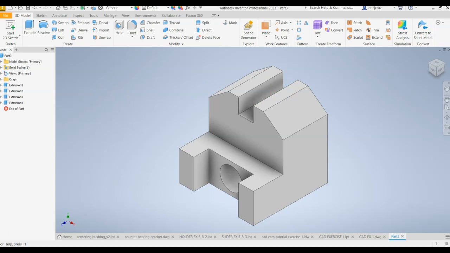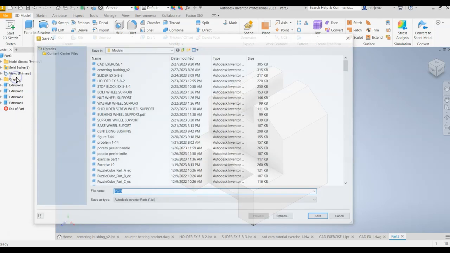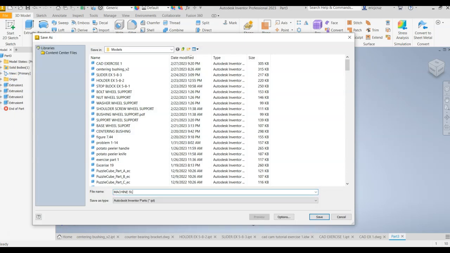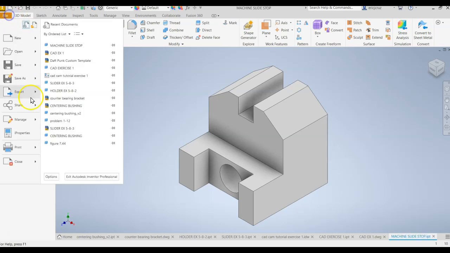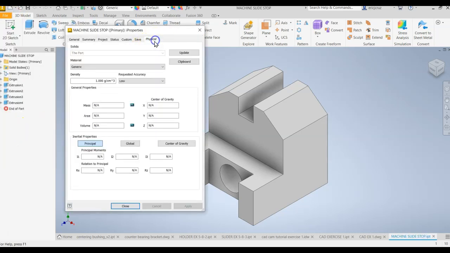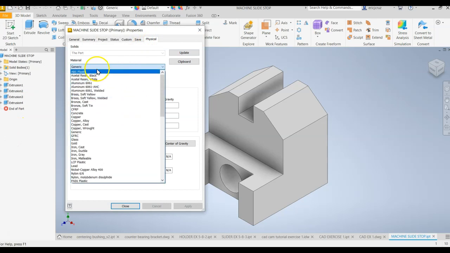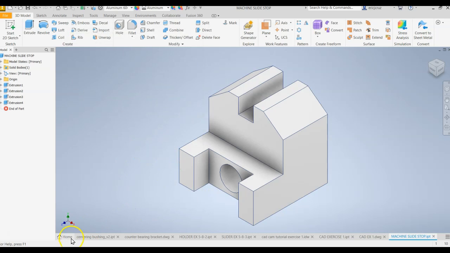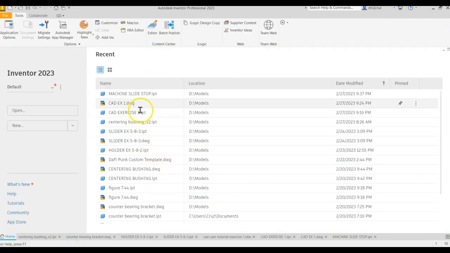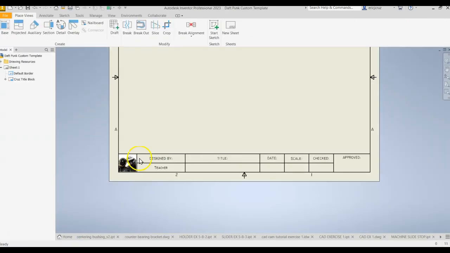Alright, so this is your machine slide stop. And I'm going to make the technical drawing for it now. So let me go to File, Save As. This is machine slide stop. I'm going to make the material, so iProperties, Physical, make the material aluminum 6061. Close. I'm going to go home, open up my custom template.